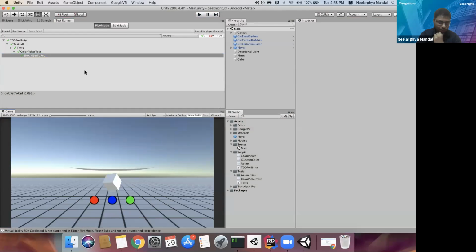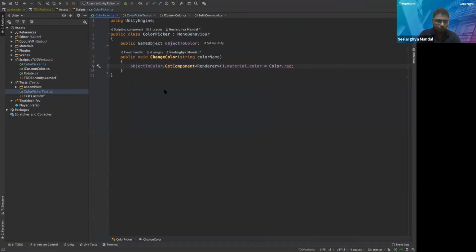As we can see, we got a green test. So we completed two parts of it. We completed the failing test. We completed the fixing of that failing test. Now comes the refactoring part.